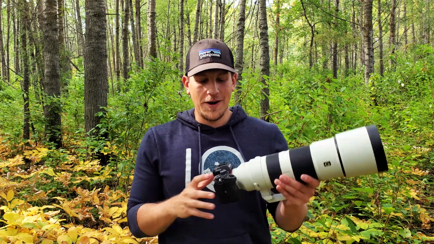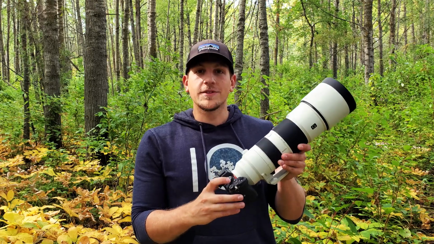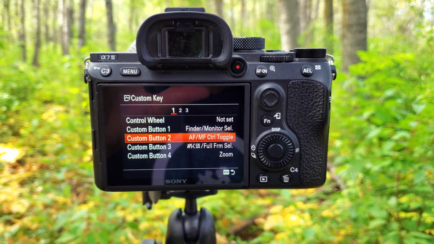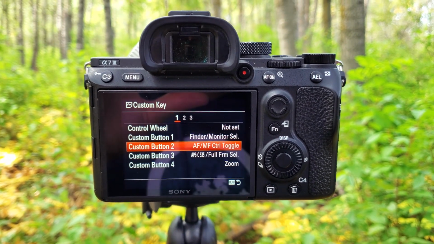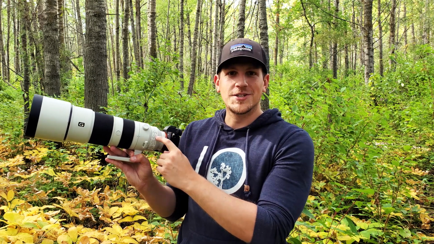Second button I want to talk to you about is the C2 button, and I have this one set to autofocus and manual focus switch, so I can control that manually. I know what you're saying. You're probably thinking, why don't you just switch it on the lens?